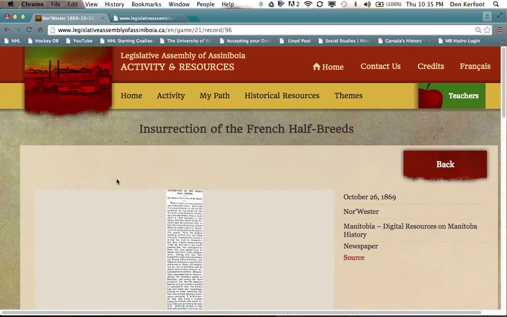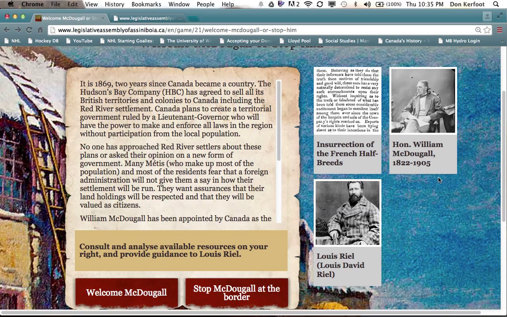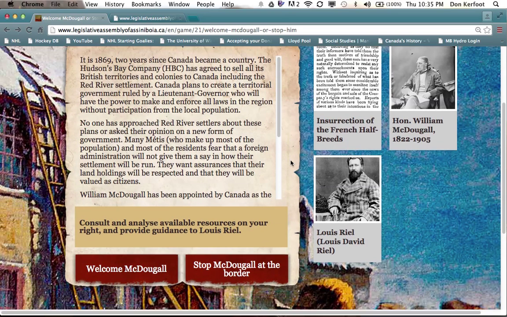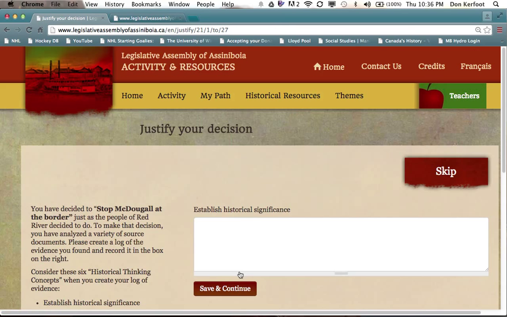Gives the source of the article, but there are articles that favor both sides of the argument, giving the students historical perspective. And from that historical perspective, students are to make a decision. Do they welcome McDougall or stop McDougall at the border? That is the question. So I'm going to make an educated guess that they want to stop McDougall at the border. We'll see what happens.